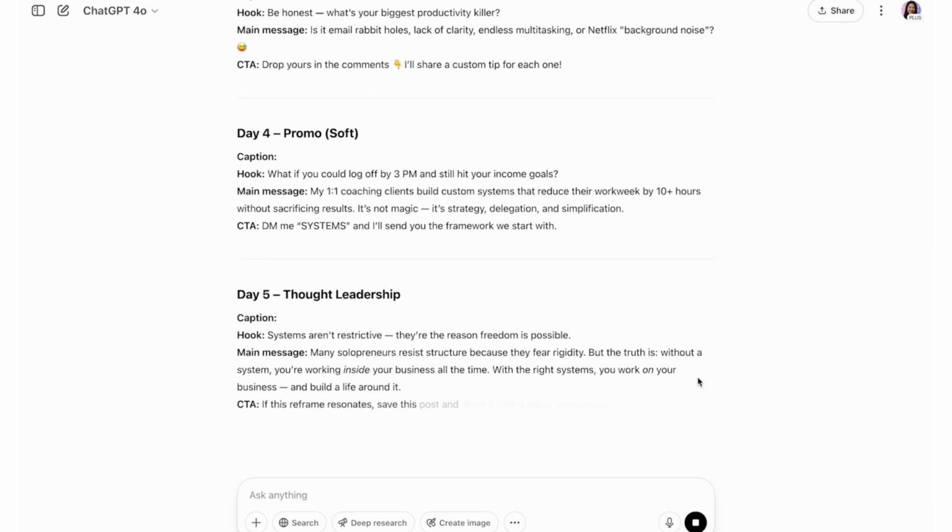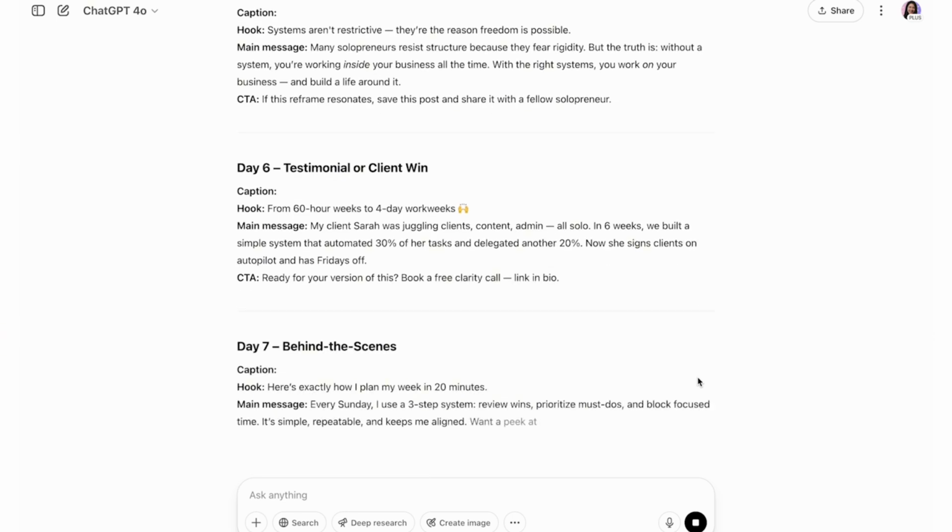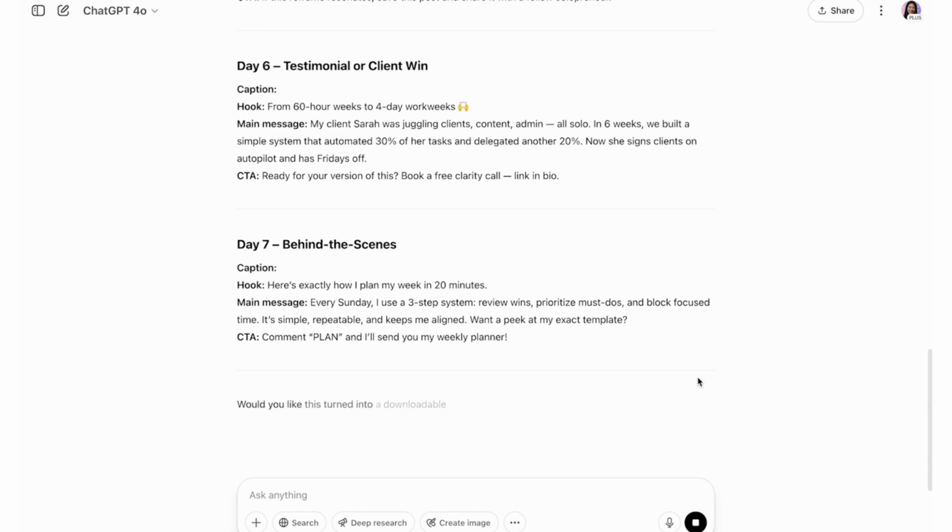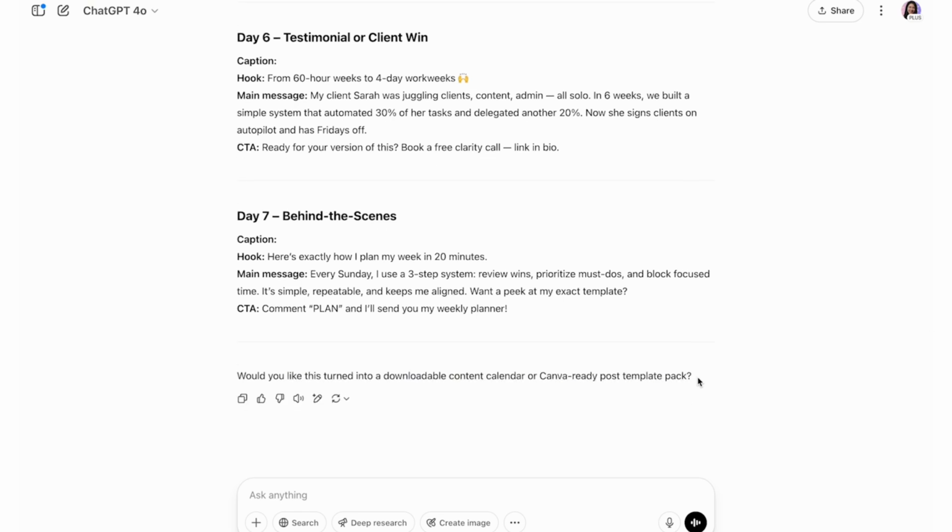If the tone feels off or if the content feels too generic, you can refine the prompt by adding more details. For example, you could say, make these tips more specific, or use language that sounds like a creative entrepreneur, not a corporate coach. ChatGPT will adjust and regenerate better results.